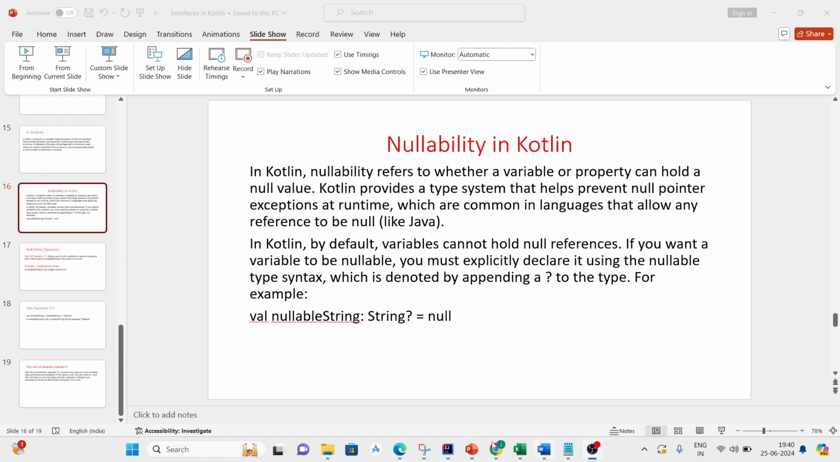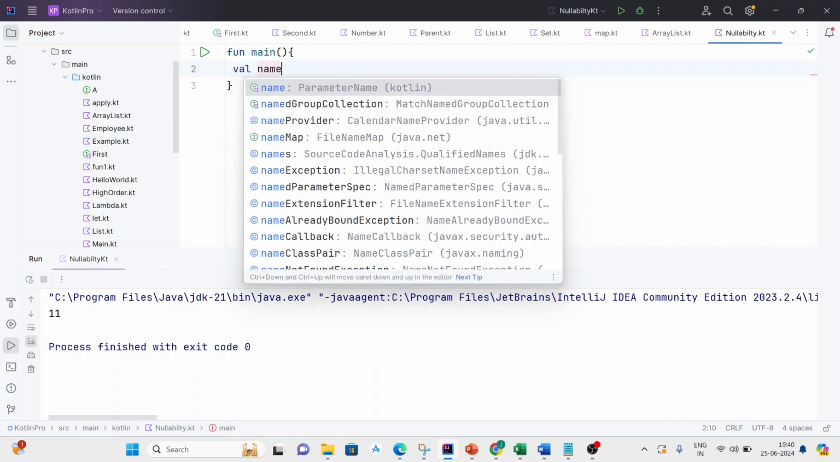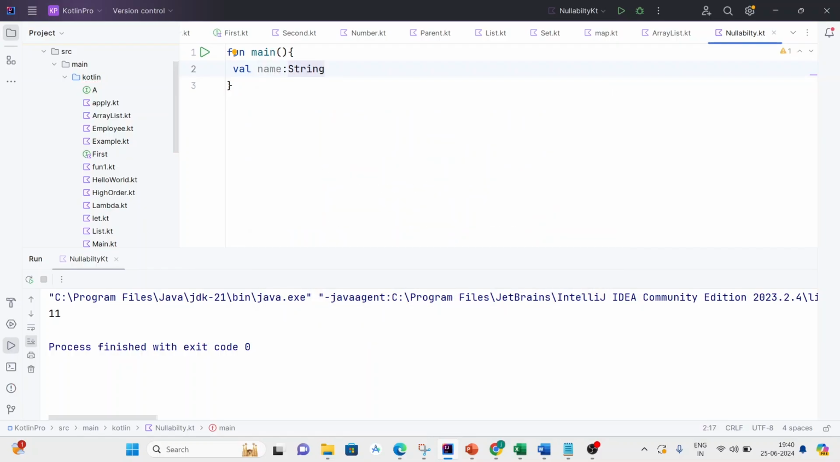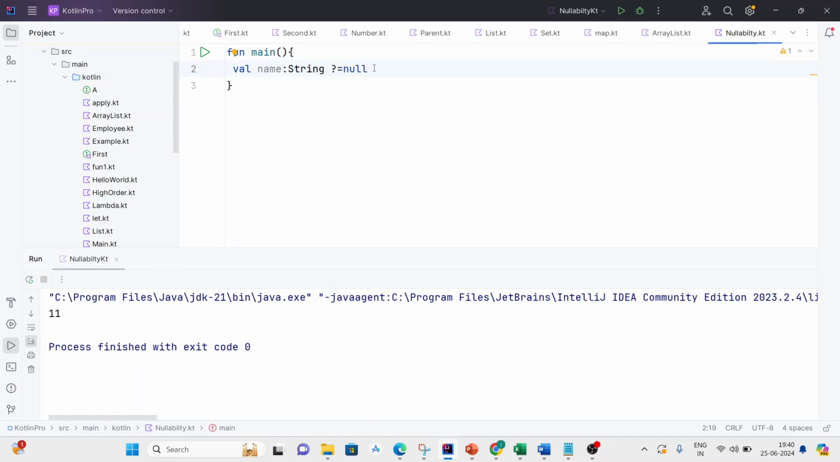Open IntelliJ IDEA and let's take one string here, val name of type String. If I try to assign it to null directly, Kotlin doesn't allow this. You have to add a question mark to the type, and then you can initialize it to null. Okay, let's move on to the PPT.